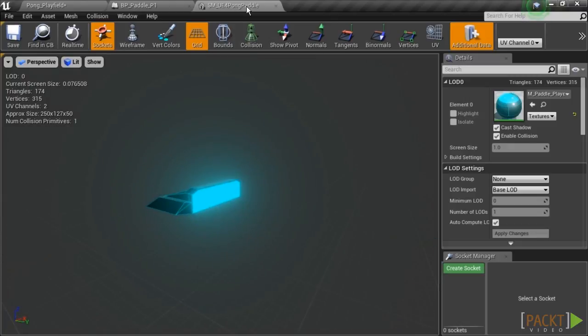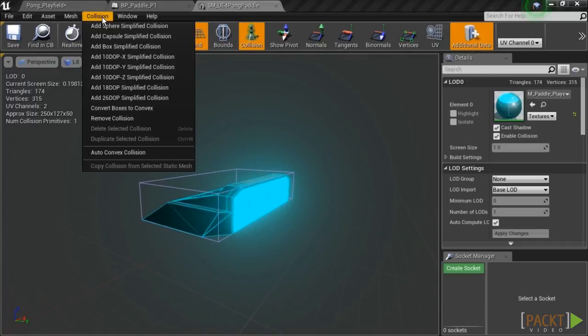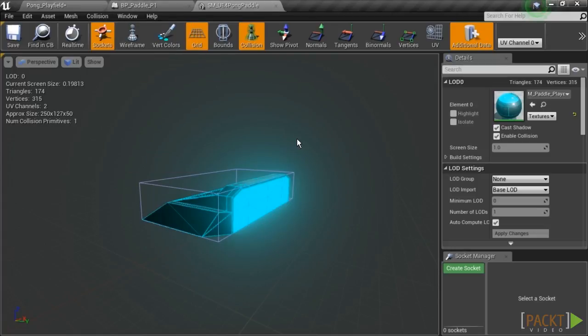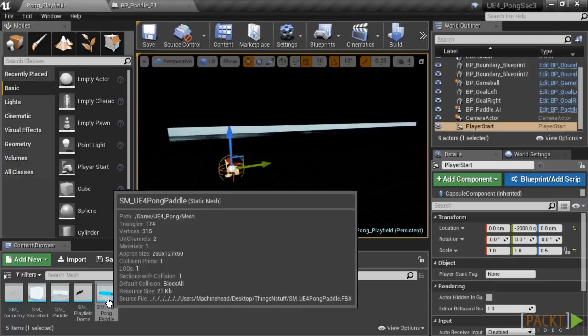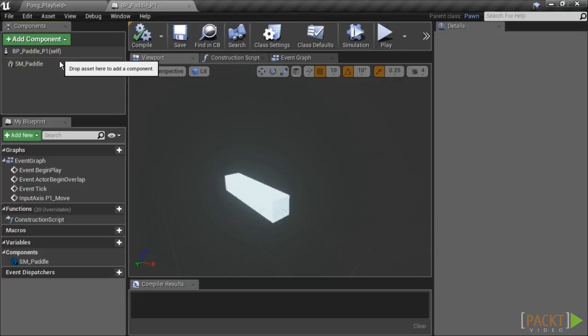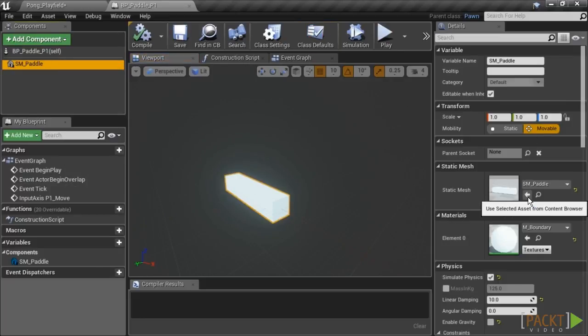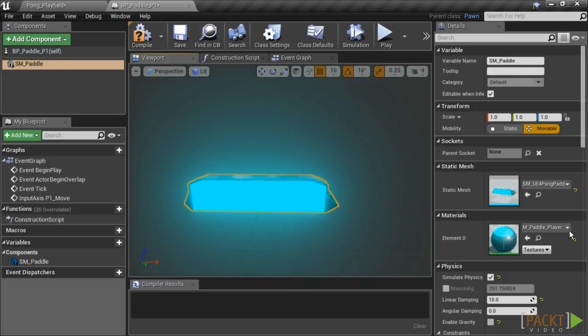But for now, let's check its collision. And you can see I've already gone ahead and added a collision, add box simplify collision, and that's all we needed to do for this. Now, let's go ahead and, yes, it is selected, and apply it to our current paddle by selecting the static mesh and just using the content browser asset. And you can see it brought in the material with it, since this is the material that is saved with this static mesh.